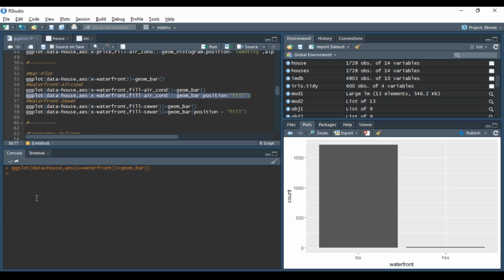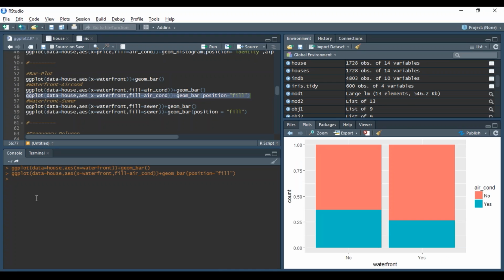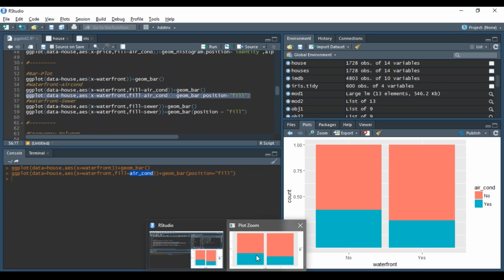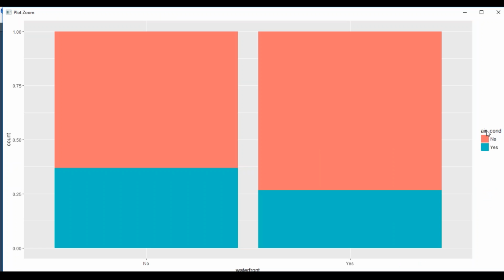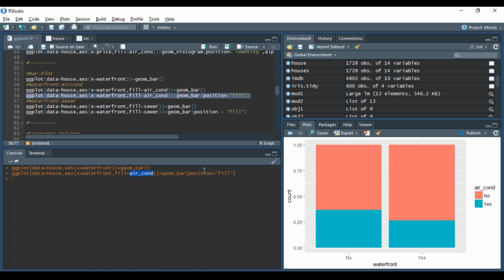Now let's go ahead and see. So we've mapped the air conditioning column onto the fill aesthetic. So the color is determined by whether the house has air conditioning or not. And we've given the position to be fill. So this gives us the proportion.